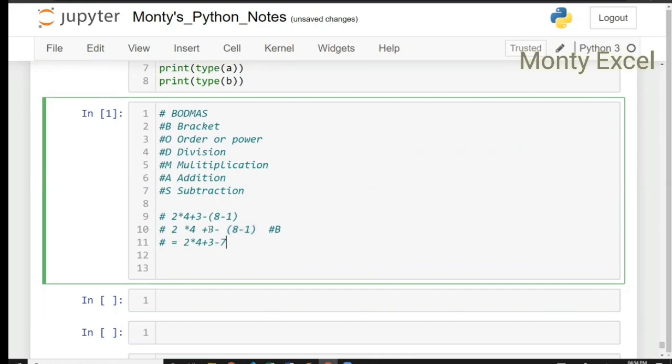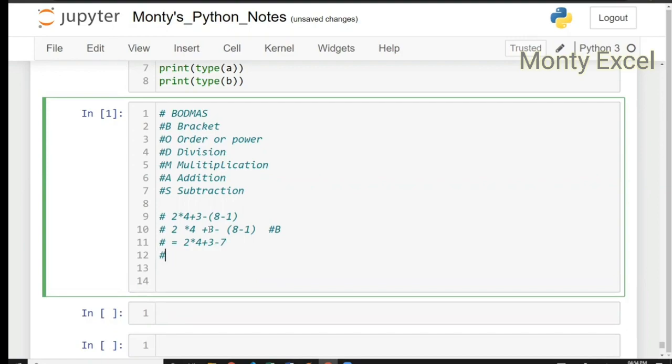Now what is the next rule I need to follow? I need to use the order, but I don't have an order here. So let's try the division. We don't have a division either. Then we need to use multiplication, the next one after BOD. So in my problem, where is the multiplication? This is my multiplication, and the bracket is already solved. Now I'm trying to solve 2 multiplied by 4. How much? Yeah, 8. I got the output.